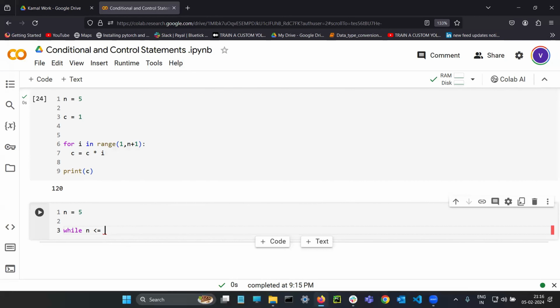What I'm saying is, here 5 will be there. We'll take 5 into 4 into 3 into 2 into 1, coming in reverse order. So in that case, till 1 only we need. N greater than or equal to 0 I will take. So 5 greater than or equal to 0, condition true now.